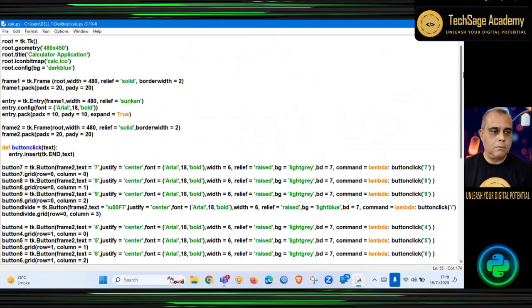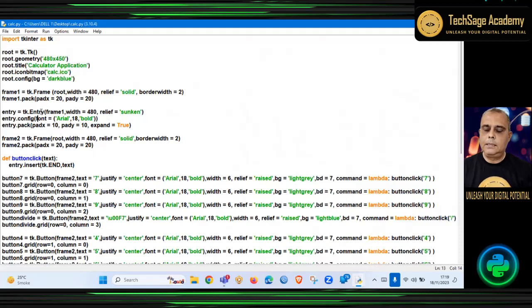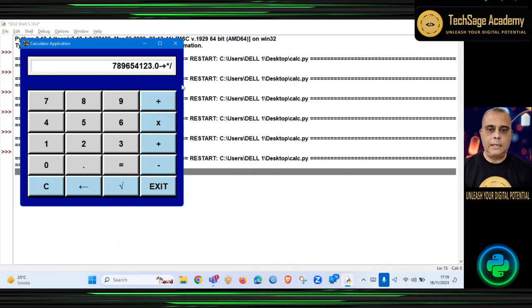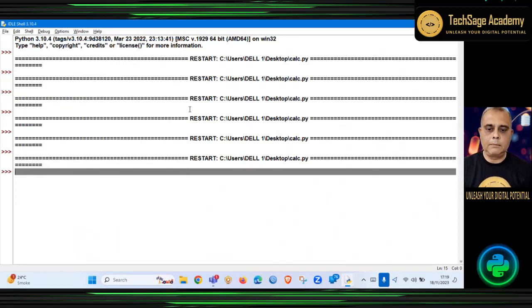So come back to the program. In this entry control where we have given the parameters, I'll write justify is equal to right. So let's run and check. And now you can see the text is right aligned. Great. Now for this exit button, when I click on it, I want this calculator to close down and come back to the program.